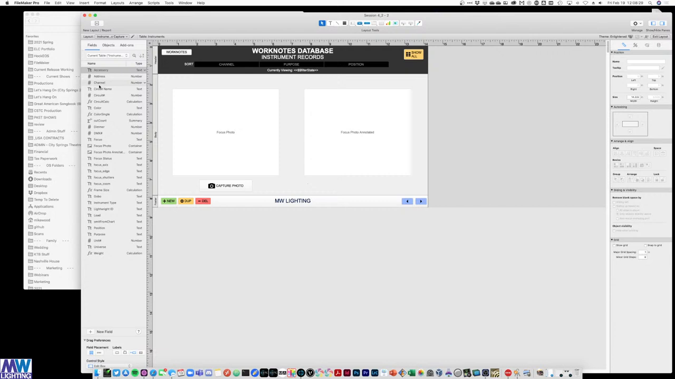So I'm gonna just drag those fields in so that I see them. Got channel number, got position, got unit number and purpose. This also helps me with navigation a little bit.